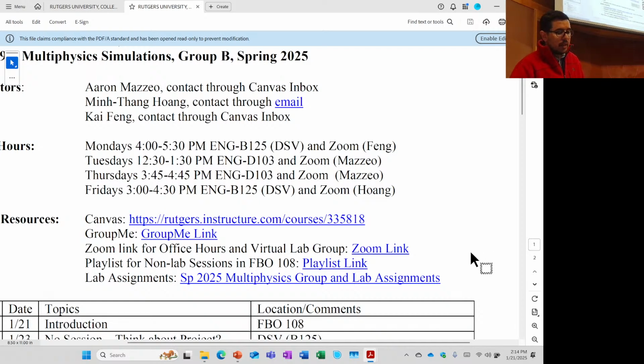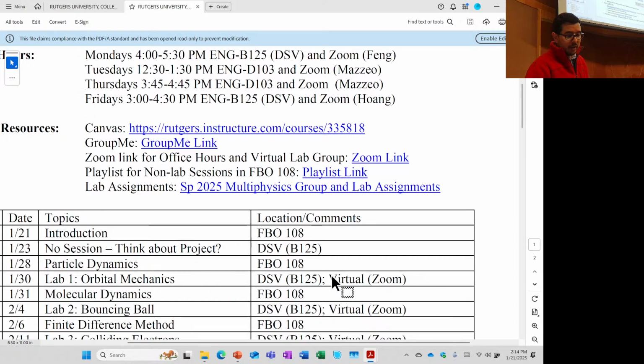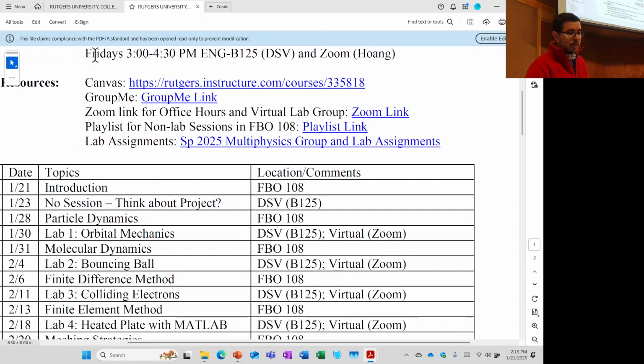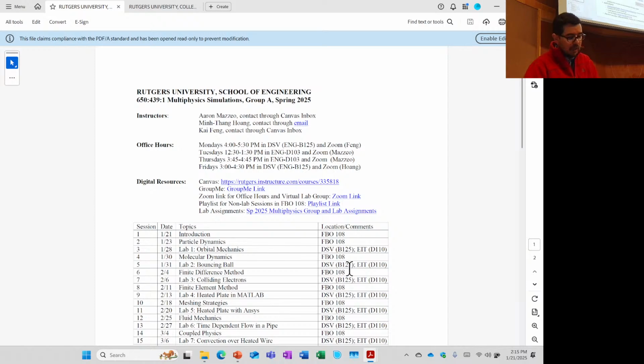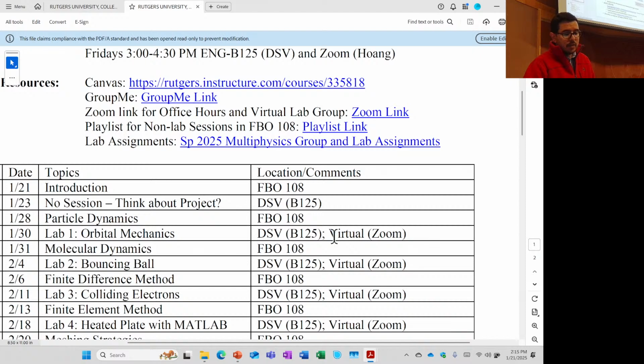Now, these are what we call the non-lab sessions. What we're doing right now in fiber optics is pretty much like a lecture. Hopefully, we'll have some communication, and then the lab assignments will be in DSV. The labs will be in DSV, EIT, and DSV virtual over Zoom, all right?